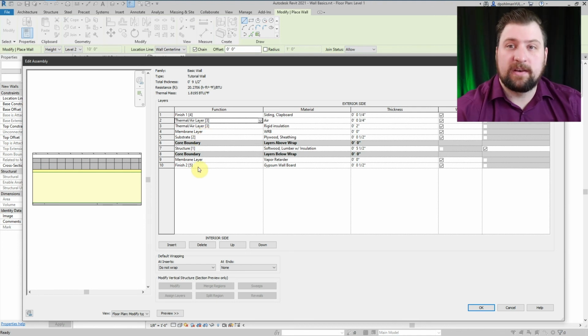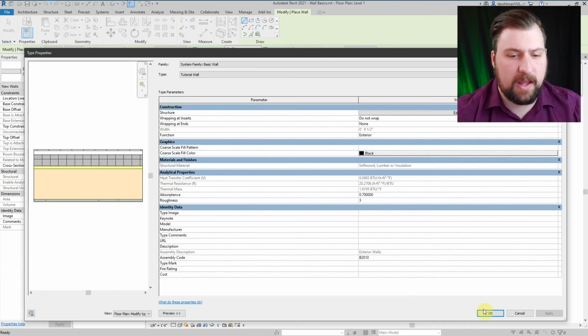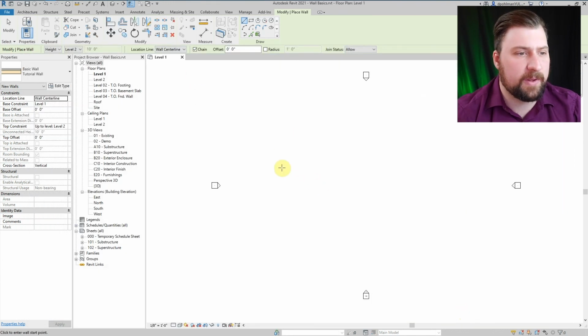The second function of these numbers is to establish join priority. Now, what join priority is, when two walls come together, the different layers extend and join in different ways depending on what layer they are and what material they are. So these numbers help Revit determine what the appropriate join order is for the different layers and materials. So we're just going to go ahead and click OK, and then you want to click OK again in this type properties dialog, and now we can go ahead and draw our wall.